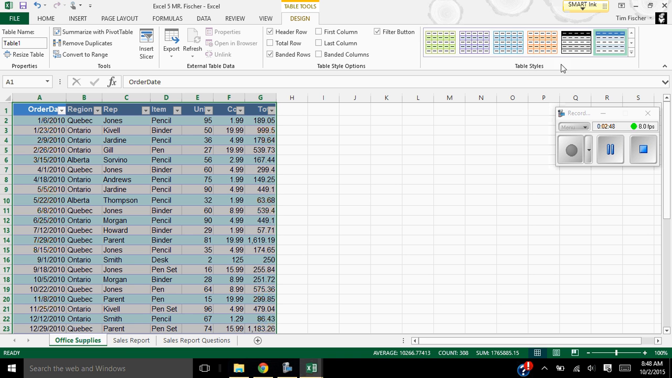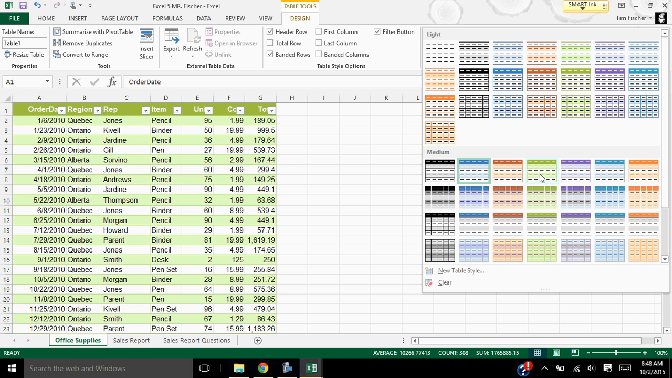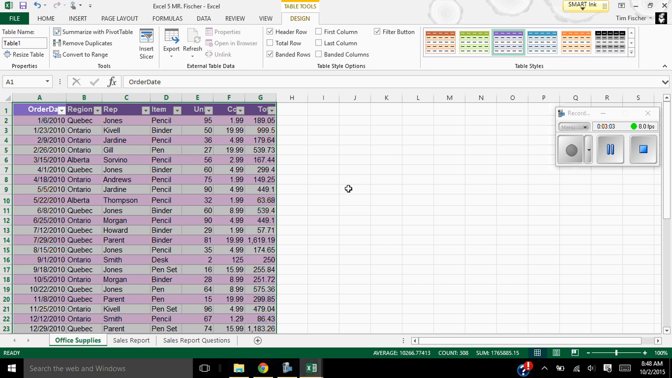And over here you have table styles. You can change the colors. You definitely have that freedom in this exercise. You don't have to work with blue, but it doesn't give you extra points if you change the color. All right. I'm just going to go with purple just to say I did it.